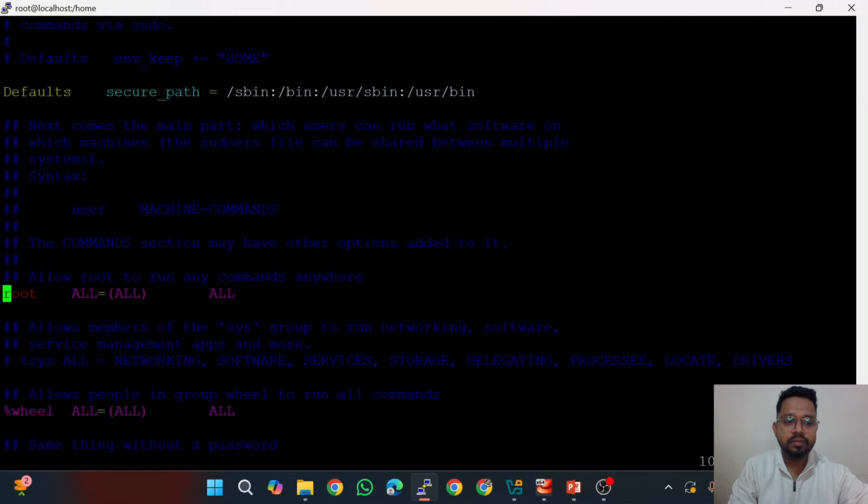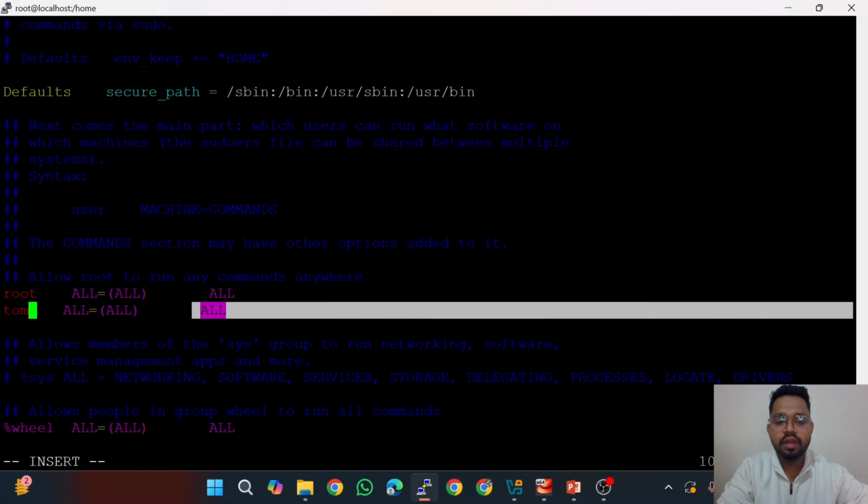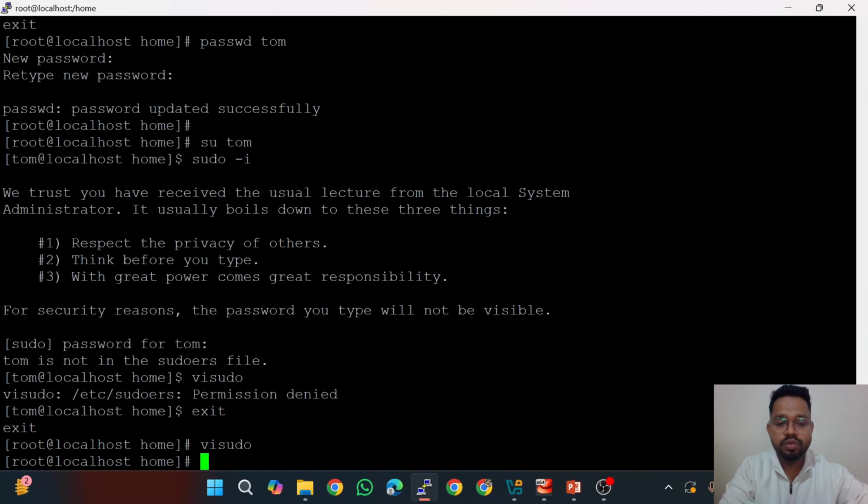Copy this line, type O, edit root to Tom. Now Tom has all the permissions to log into all terminals. It can run the commands from all the terminals and it can run all the commands. Now if you save it, it will be giving the sudo privilege to Tom user also.